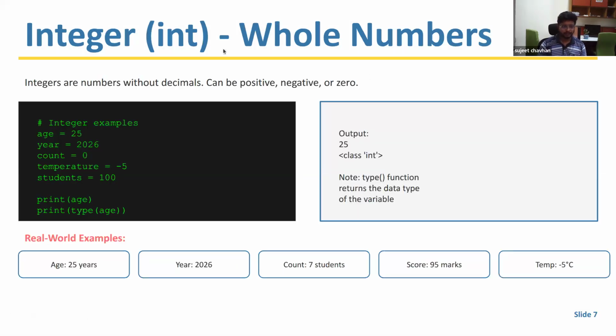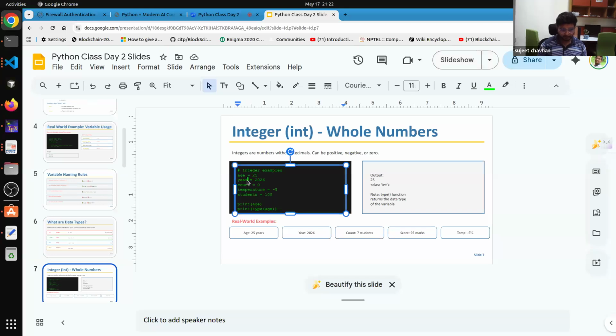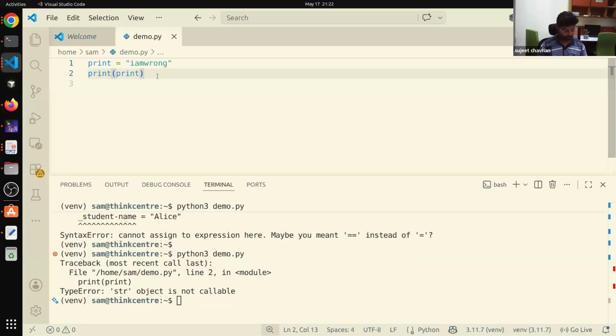So let's see integer in detail. Integers are numbers without decimals. They can be positive, negative, or zero. These are some of the examples. Here we can see the program at the left side, and the right side shows the output of the program. I don't like explaining the program using the slide. We will go to Visual Studio.